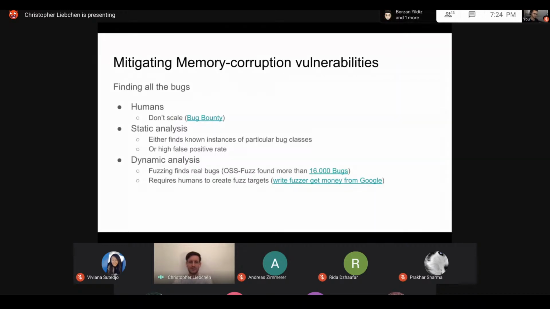Another way of mitigating vulnerabilities is just finding all the bugs. Humans are actually not too bad at doing this, but they don't scale, and they also get exhausted at some point. So it's not a super good thing. It works, but it doesn't scale. One thing that Google is doing is offering so-called bug bounties, which is basically: we invite you to look at all the products and try to find vulnerabilities. You can submit them to us, and then we pay you some money.